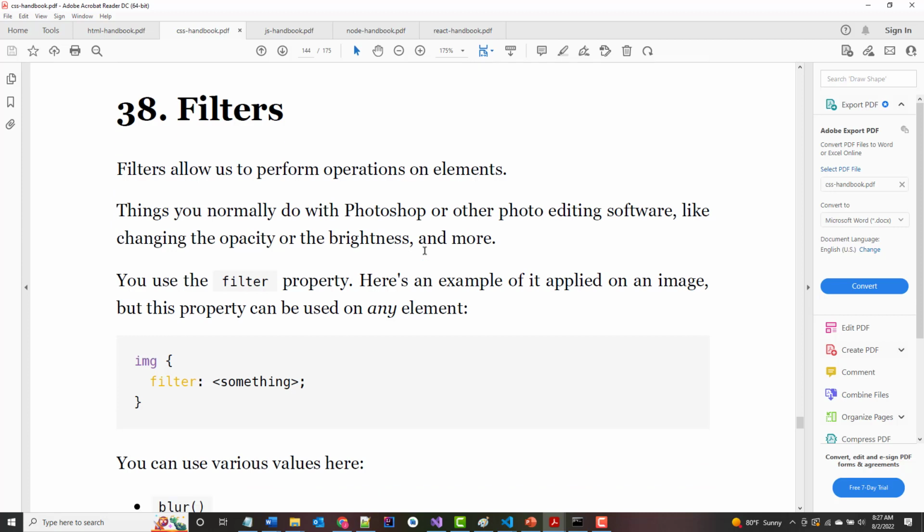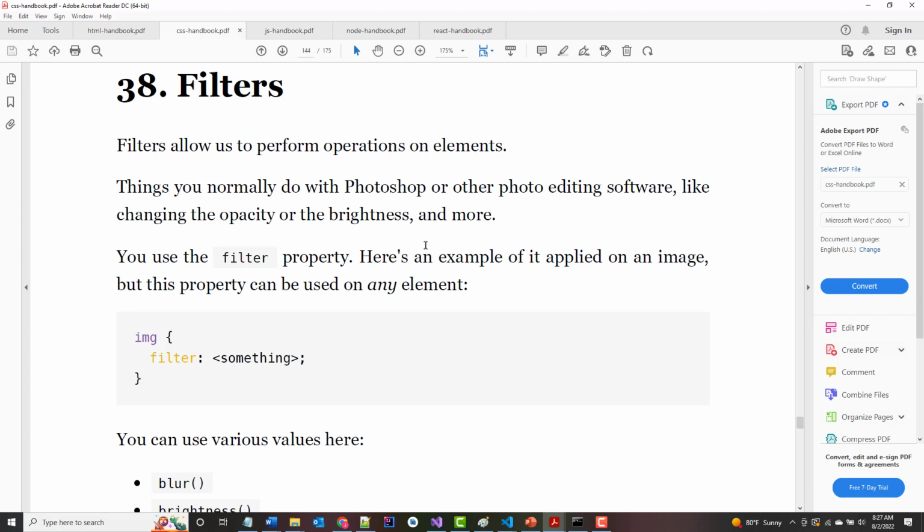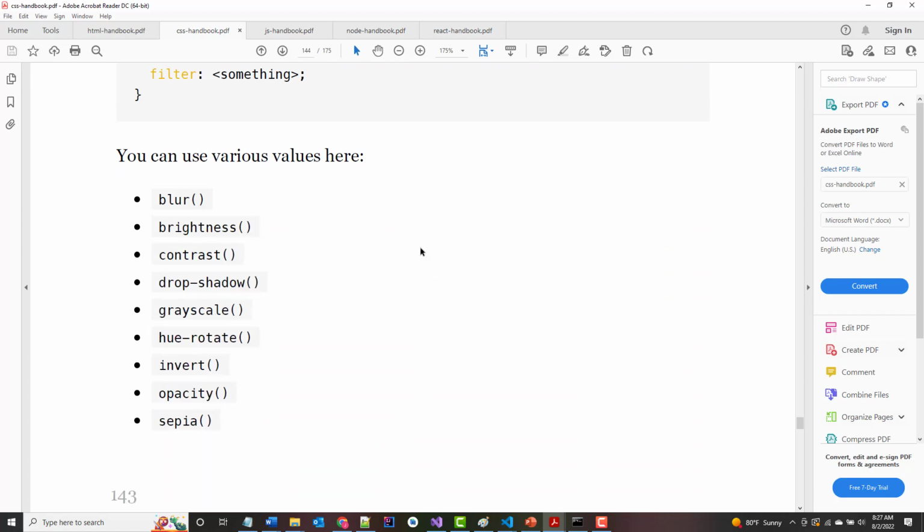You can use filters, as mentioned in here, to perform operations on elements. All right. I've never done any of this stuff, but as it says, these are some of the things that you can set.